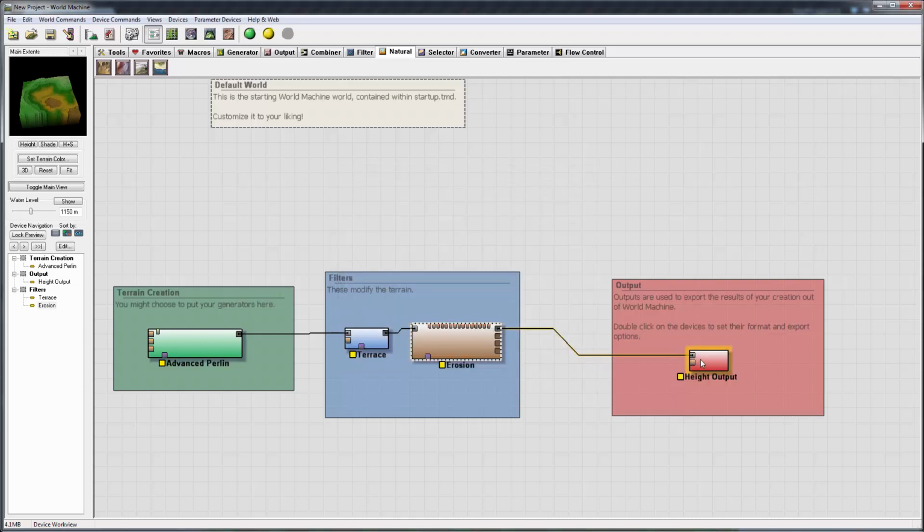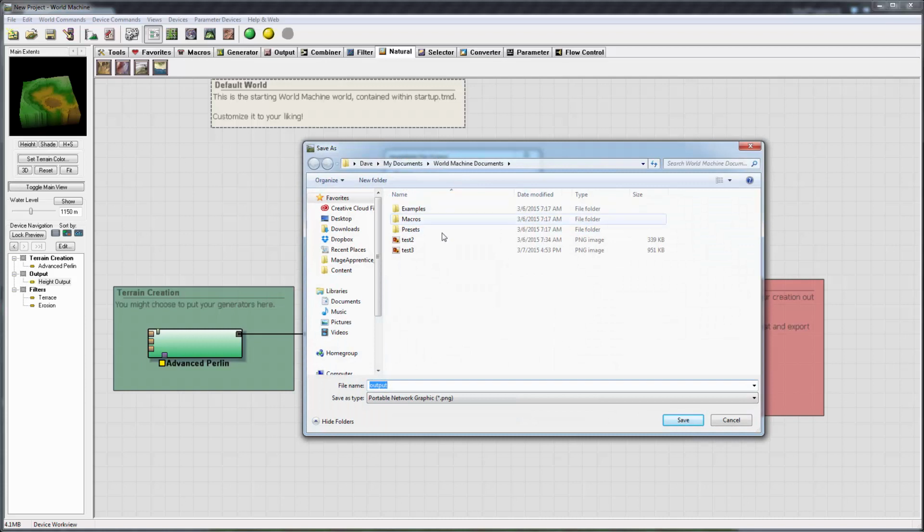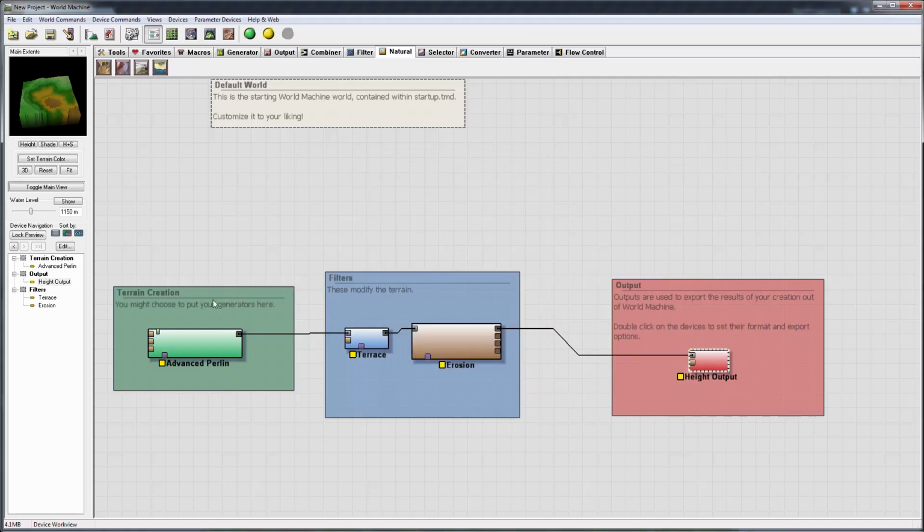Okay. So, the only other thing you're going to have to make sure you do is stay high precision. There's a few of these formats that work, but I just choose the PNG. And we'll set our folder. Let's just do it there. Fine, we'll go test 3, whatever. Okay. So now I just have to build the world.